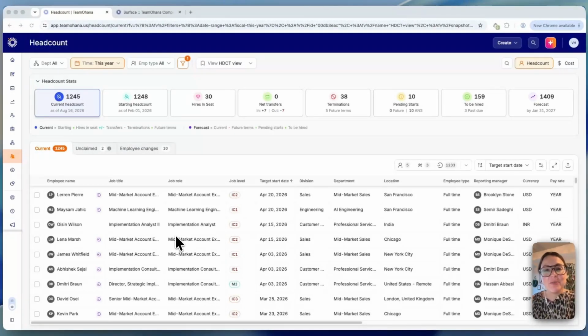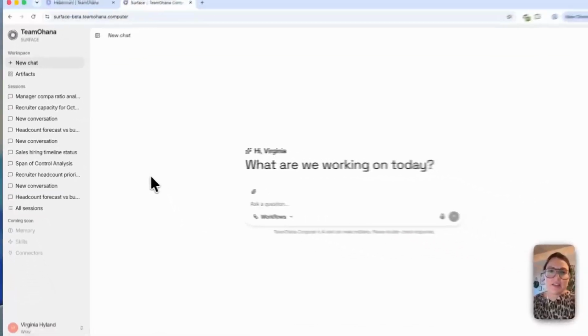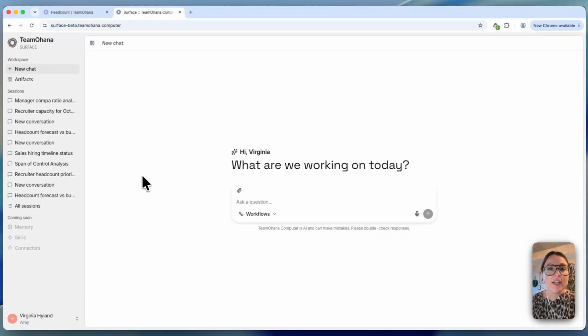In this session, we'll be using TeamOhana Computer and the data already in our headcount plan to build a sales capacity model. We're going to focus on the head of sales here, who wants to know if the team that they're hiring actually covers the number that they've been handed, and they don't want to wait a few days for their chief of staff to pull the numbers. They want an answer pretty quickly.